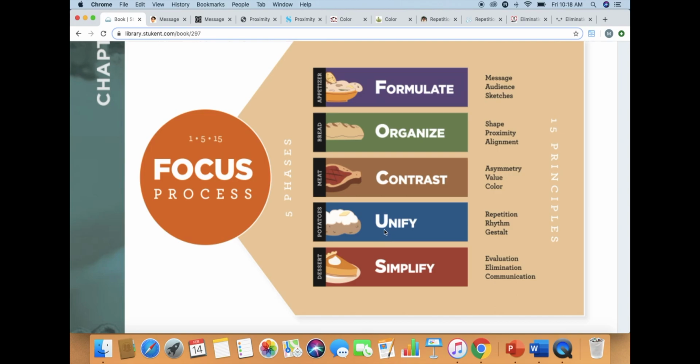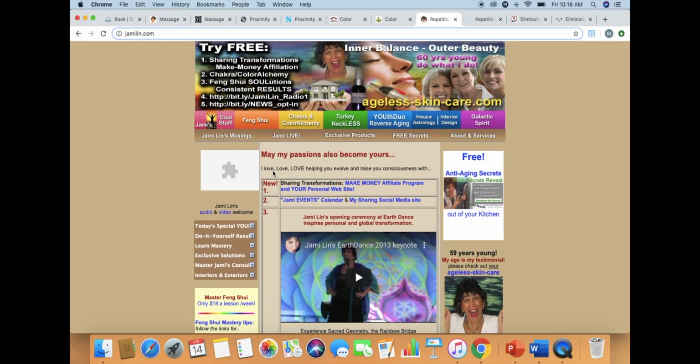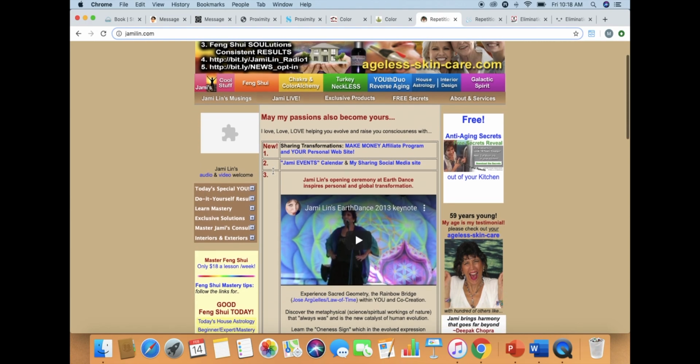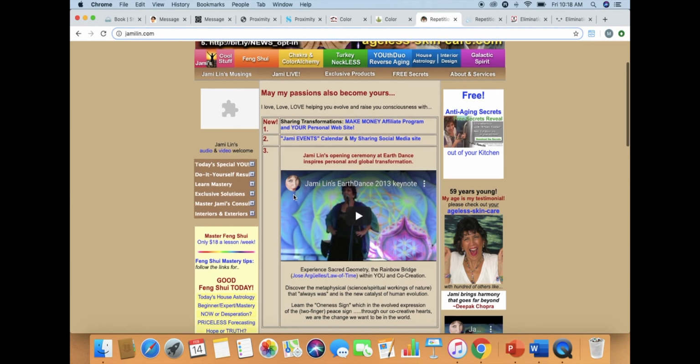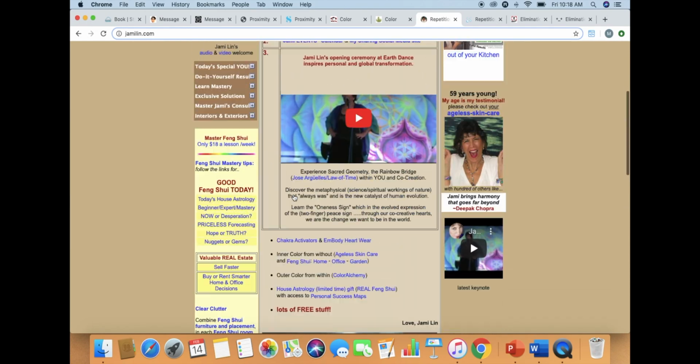So then there's to unify, and that has repetition, rhythm, and gestalt. For repetition, here's a bad example of repetition. She doesn't have anything that is repeating. There's all kinds of different shapes and colors and fonts. There's no kind of unity to it.